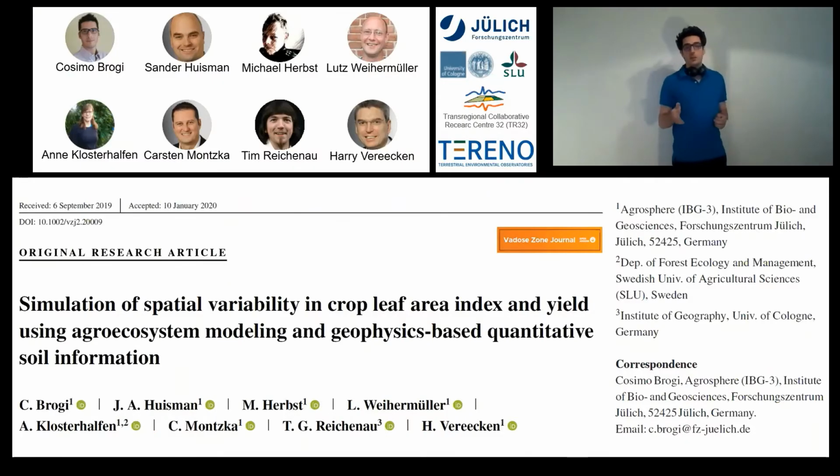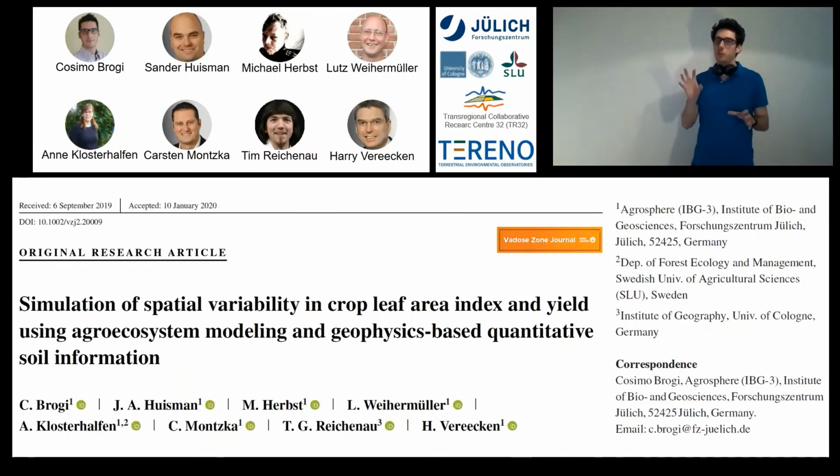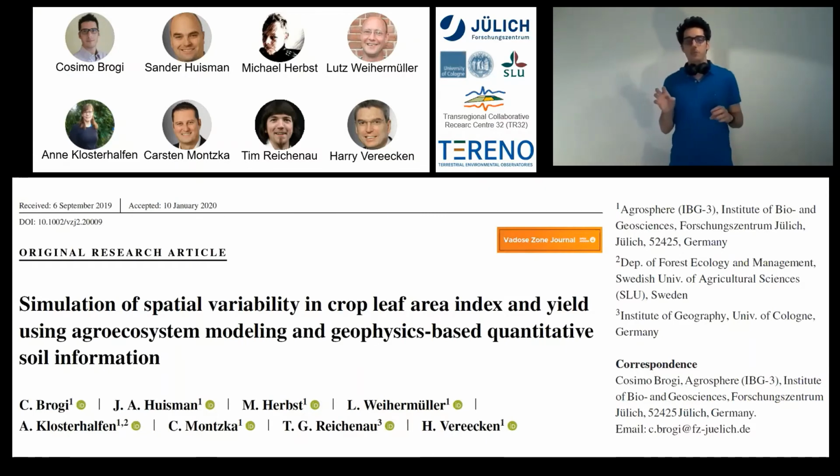As a result, we concluded that the combination of quantitative geophysics-based soil maps with crop growth models allows precise and reliable crop simulations. This combination is particularly effective in the presence of water stress caused by soil characteristics. As a consequence, this methodology could provide a valuable support for decision-making and agricultural management.